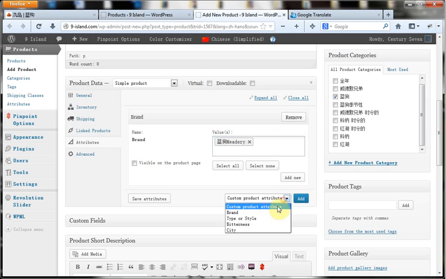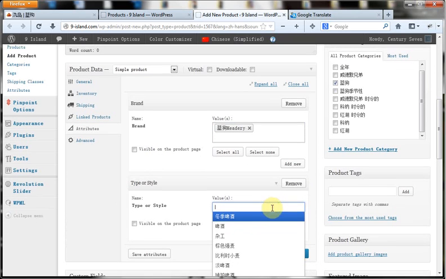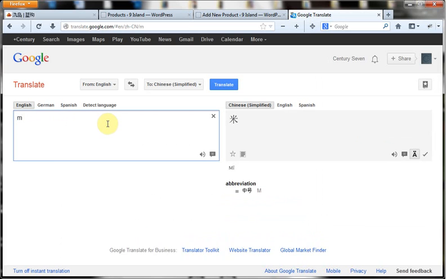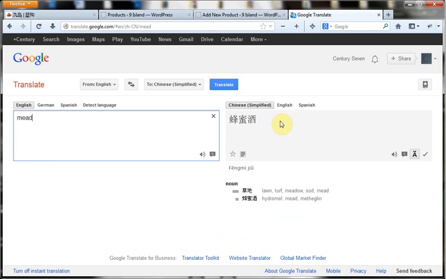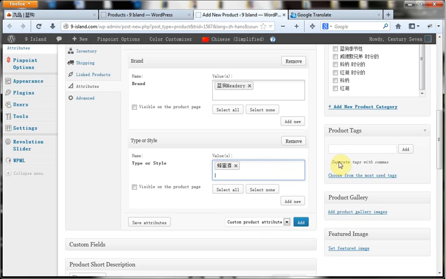Then I'm going to add another product attribute of type or style. And once again, these are all going to come up in Chinese. So I'm going to come over here and type in mead real quick so I can see what that looks like. It's a three character one. Let me take a look at those real quick, and it looks like this is the character that we want right here. So we've got type or style is mead. Let me just double check that and make sure, and yes it is. So we've got our type and style of mead, and we've got Blue Dog Meadery selected.